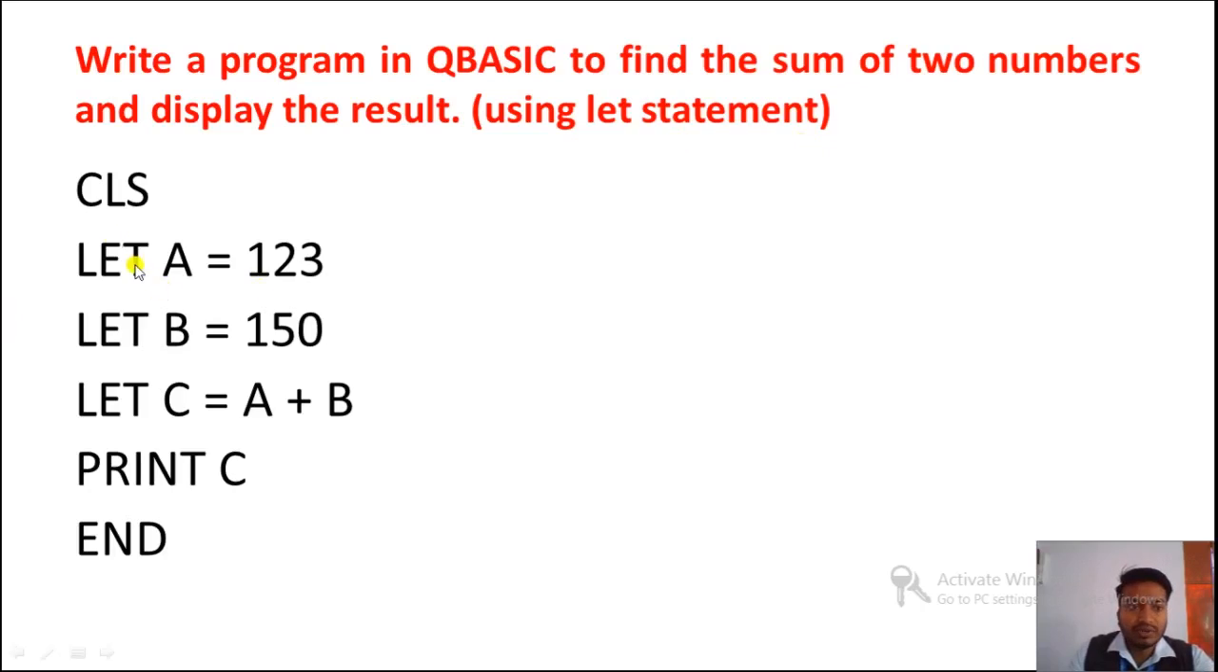Okay, as you can see here, CLS. Let A, here we are assigning the value 123 to variable A. Let B, here we are assigning 150 to the variable B. And let C equal to the expression we have written here, A plus B. That means the addition of A and B will be stored in variable C. So finally we have to print C to get the output. And finally, the END command.